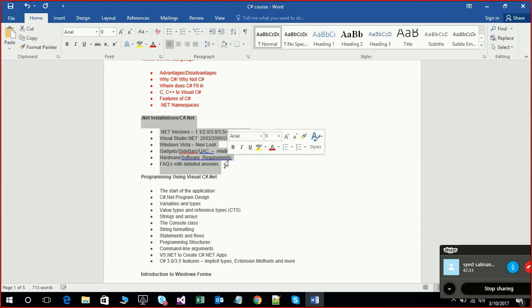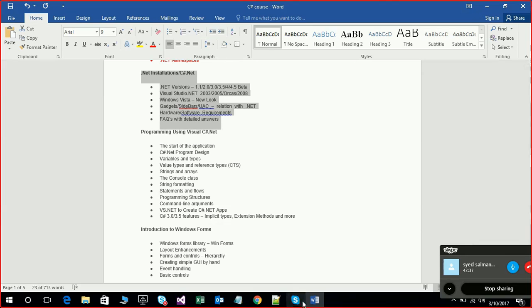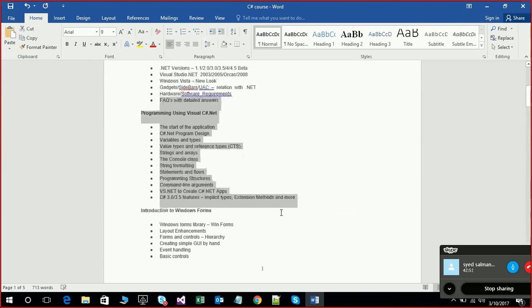So let's start. Tomorrow onwards we are going to start the programming. We are going to write some programs and see some basic programs in C Sharp. What is a variable, what is a data type, what is string format and the command arguments, all these things.